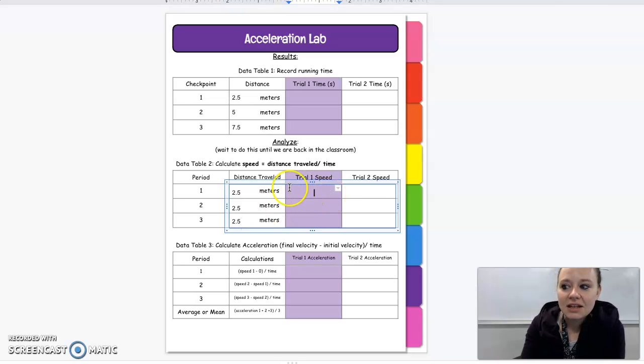I will look at the information that I found. I need to know my distance, right? So I have my distance here, and I'm going to divide that by the time. I'm going to find the time right here. And that's going to give me speed.